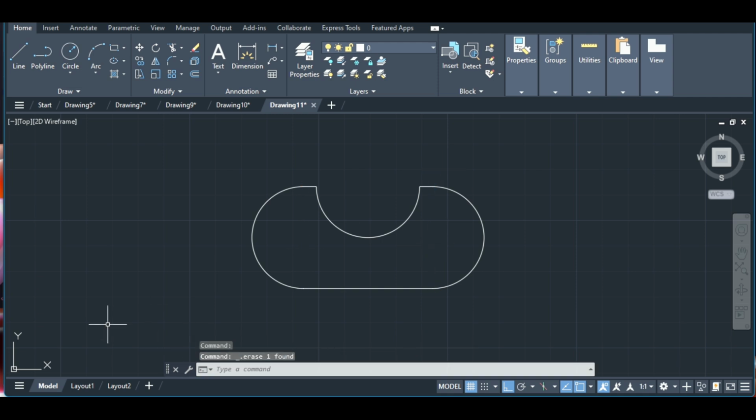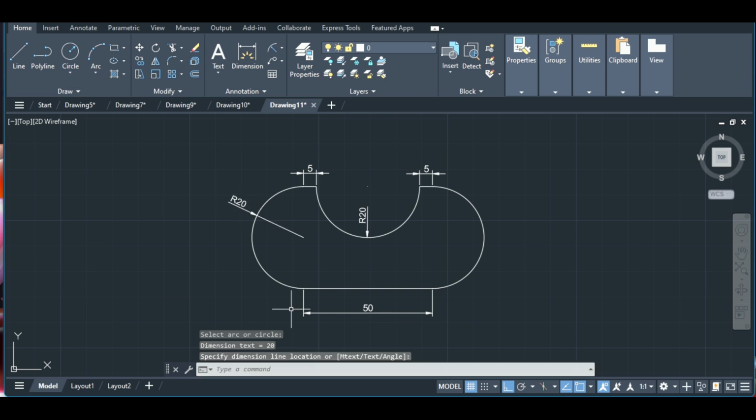You can check the dimensions now. For the luminaire this should be 5 mm, yes it's 5, and this should be 5 again, yes 5, and the distance from here to here is 50, yes. Now go for the circle radius, this is 20, and repeat the dimension, and this should be 20. If you want to know the diameter, it is possible, you can change to diameter and check it. That's it, right? Yeah, thank you for watching.